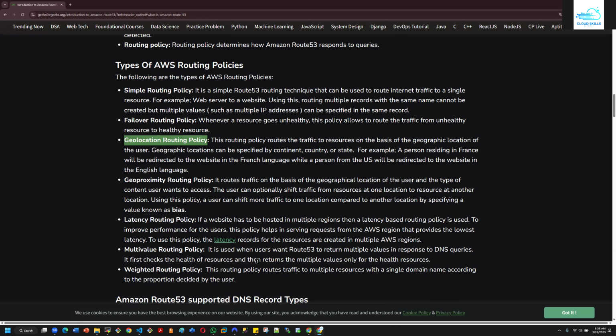And then you have multi-value routing policy. What it really is, is when the user wants Route 53 to return multiple values in response to DNS queries. It first checks the health of the resources and then returns the multiple values only for the healthy resources. So it's going to check first, okay, you're asking for this, let me check if this resource is healthy. If it's not healthy, it only returns results for healthy resources.